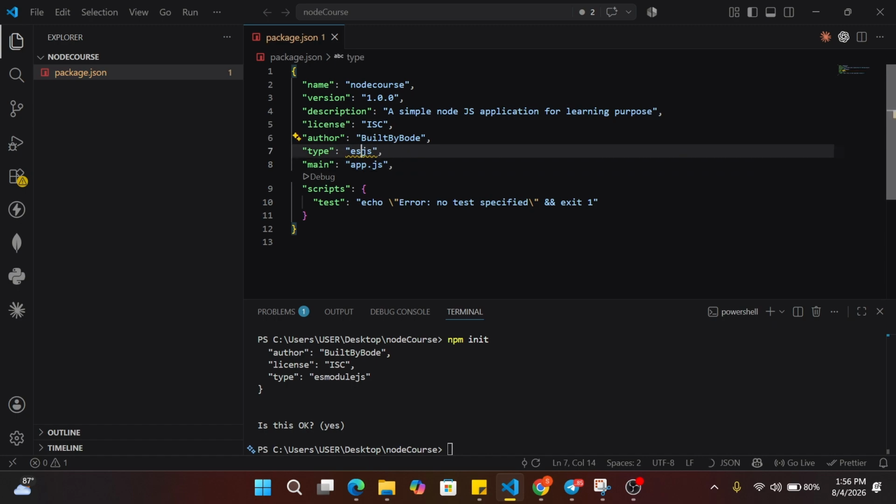Common JS. Sorry, my bad. Change this to common JS, and it's fine this way now. Perfect. Now, a package.json is like a JavaScript object notation file that gives information about your specific web application.